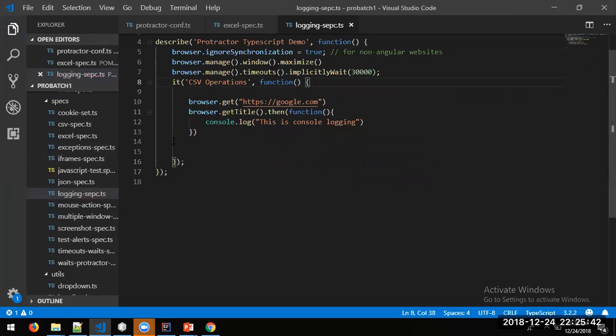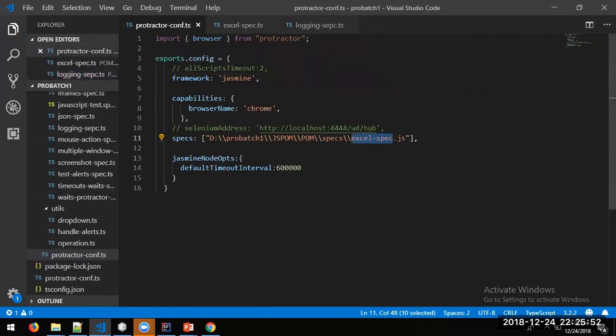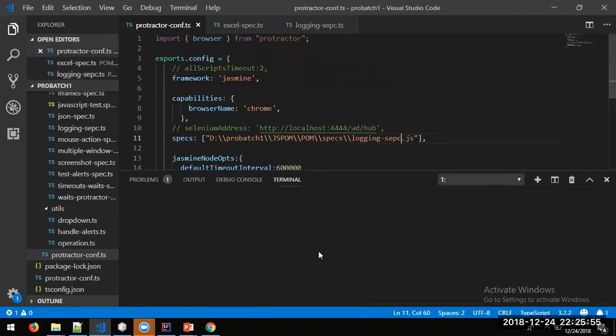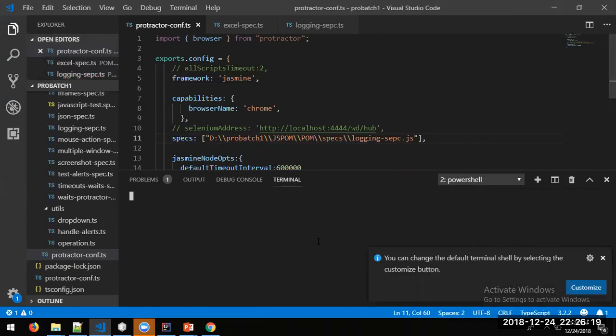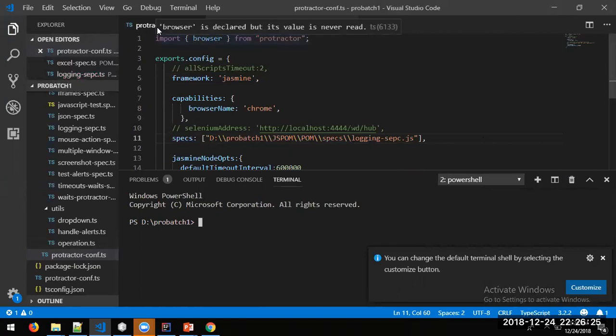Okay, so let's run this particular file, protractor.conf. So we have to start our compilation, tsc -w, and then we can run it, but before that we have to navigate to the path where the conf file is present. Okay, this is the conf file we are trying to hit.